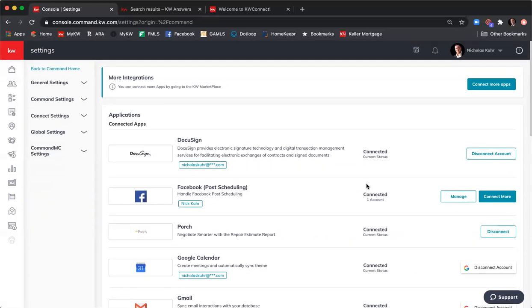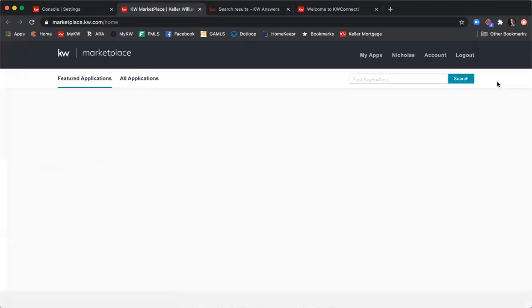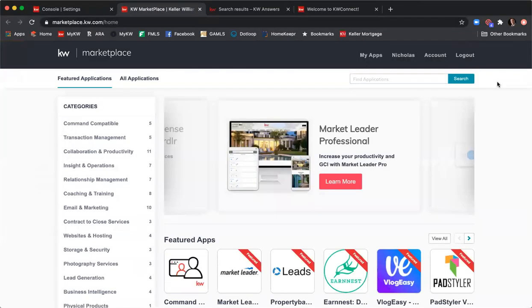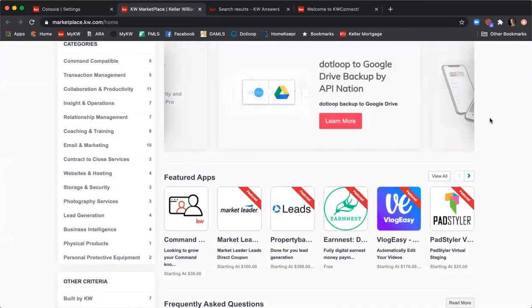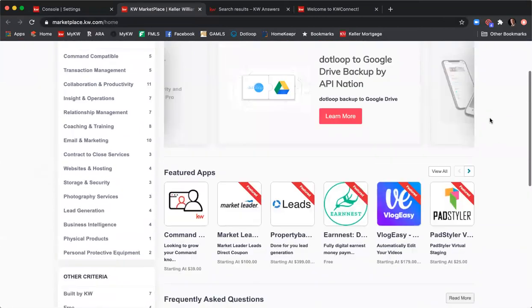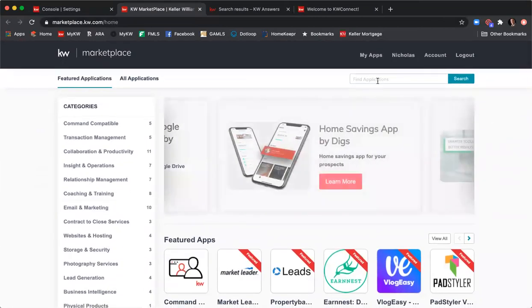If there are any apps here that you don't see that you want to connect, again, you can click on Connect More Apps, and this will open up a new browser window that will go to the KW Marketplace, and this is going to have all those additional third-party apps that are integrated or that you can add integrations into your Command. So you can just click around here and you can search, find applications, go through different categories over here, and see which ones you want to add.